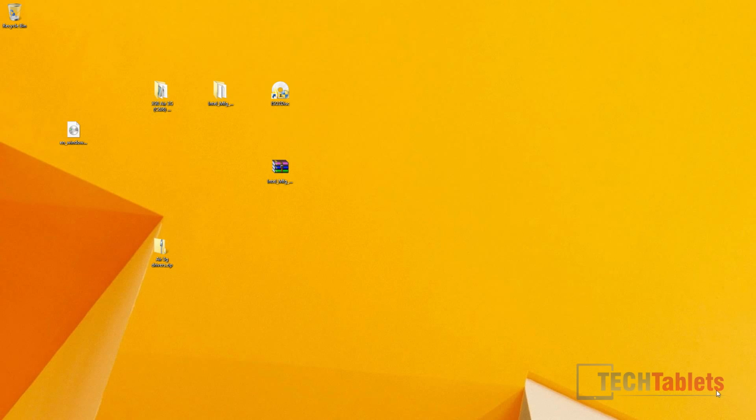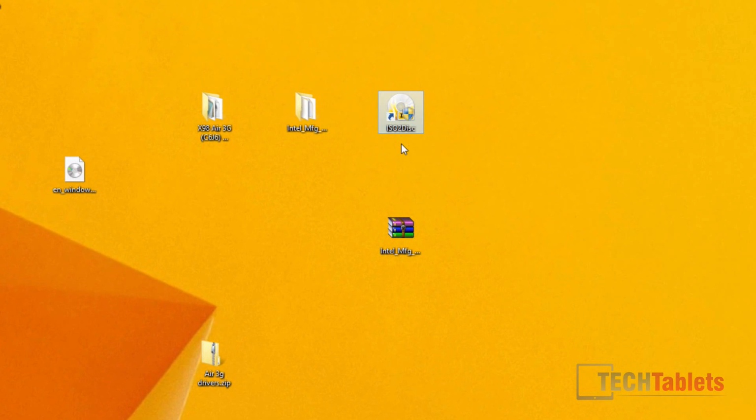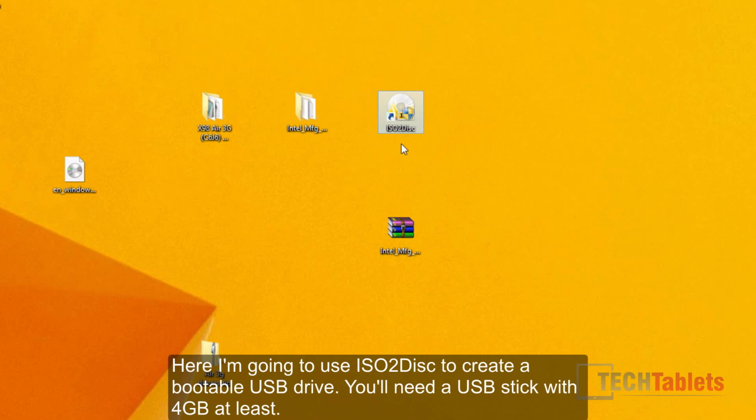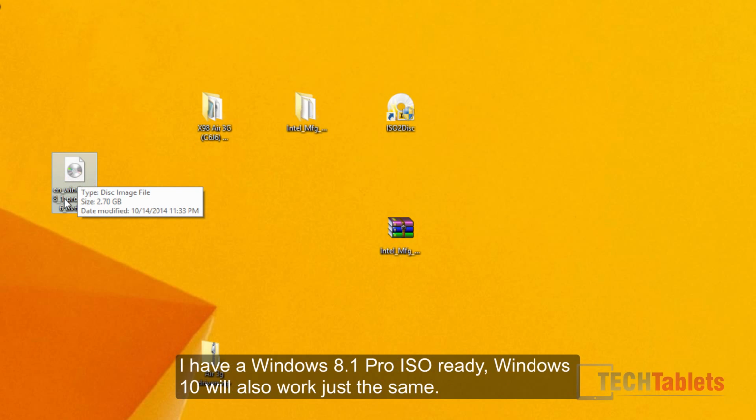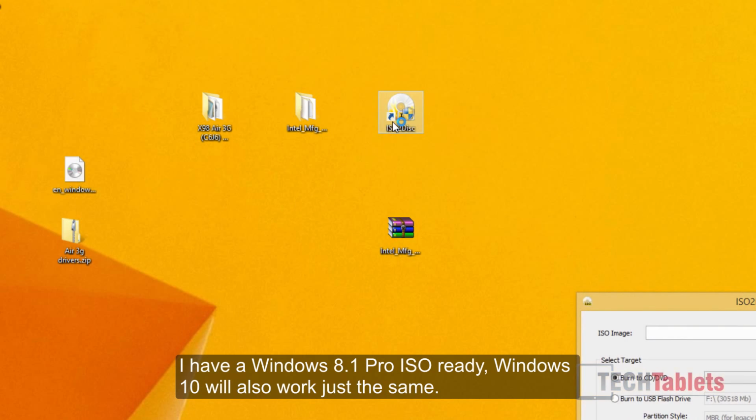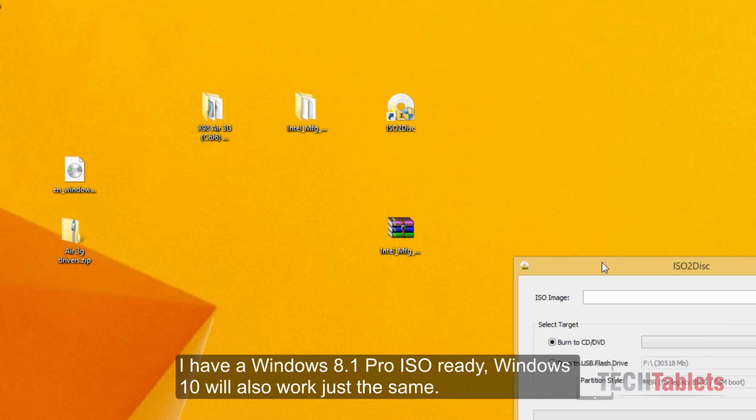Now we're going to create a flash drive that we can boot and install Windows with. I use ISO to disk here to create the flash drive needed. You can see here I've got an image, Windows 8.1, you can use Windows 10. And I've also downloaded the 3G drivers. So they're the Windows drivers for the 3G. I have them already on my desktop.